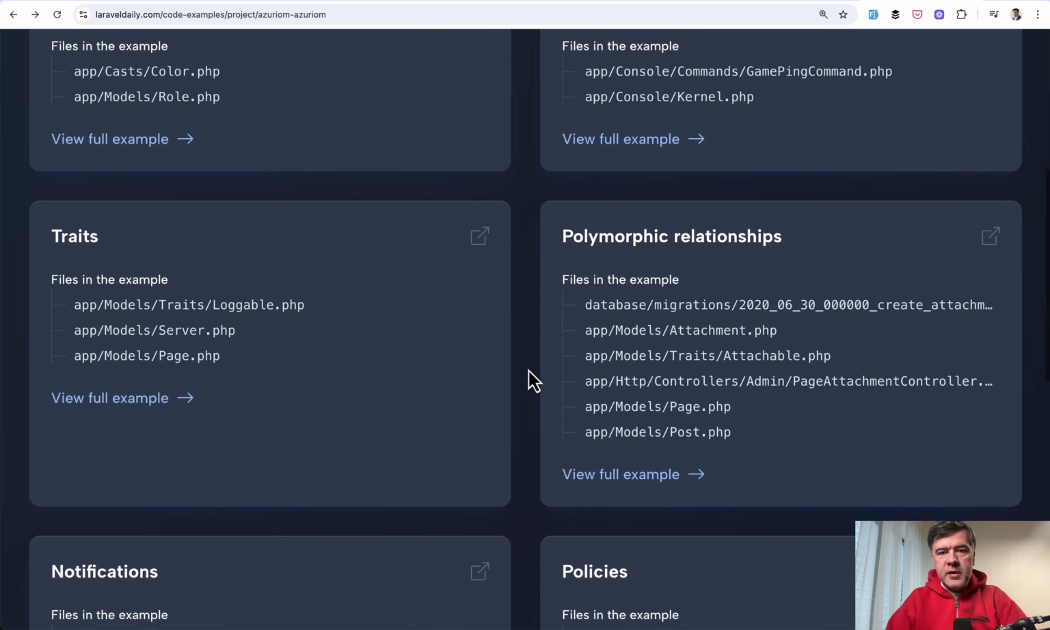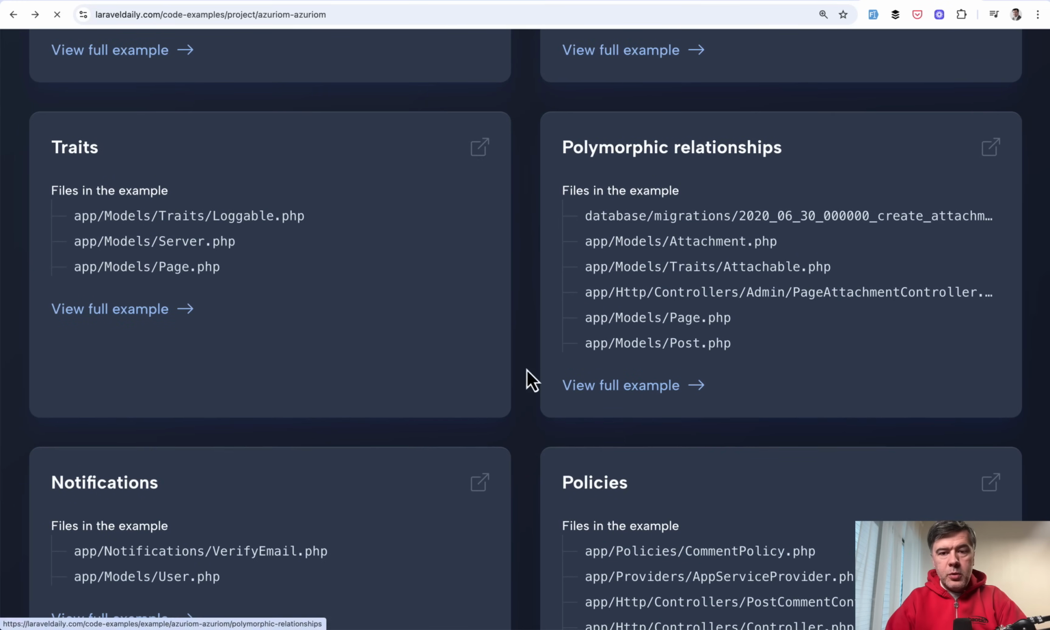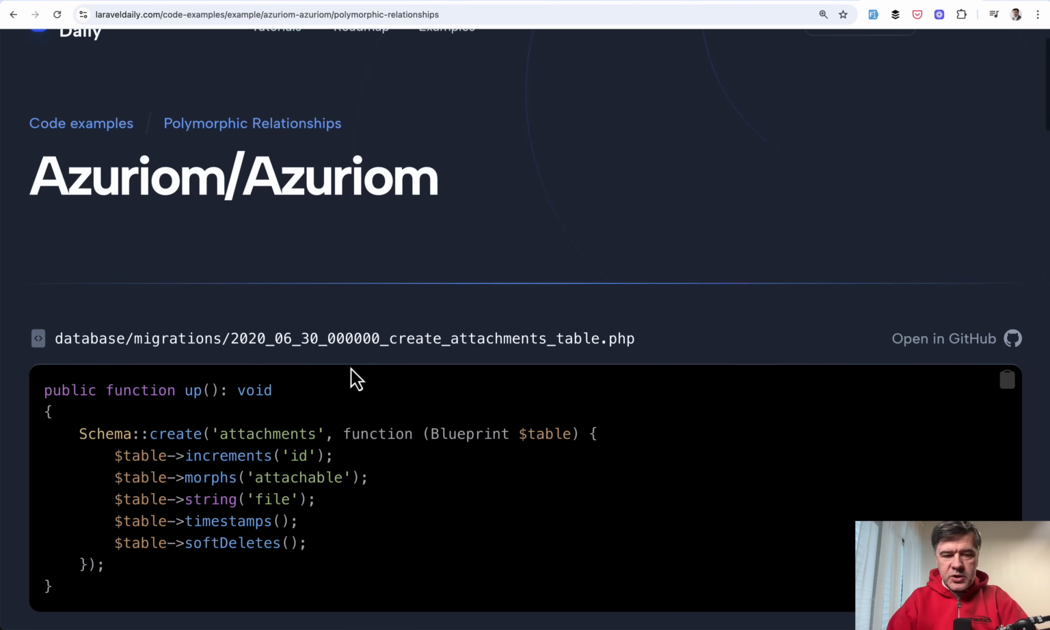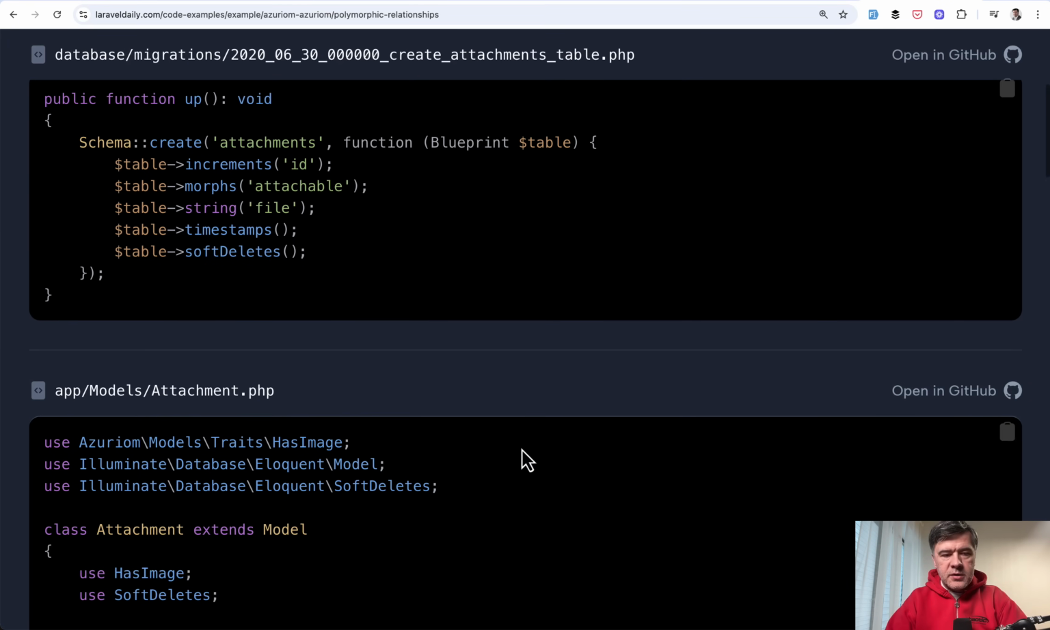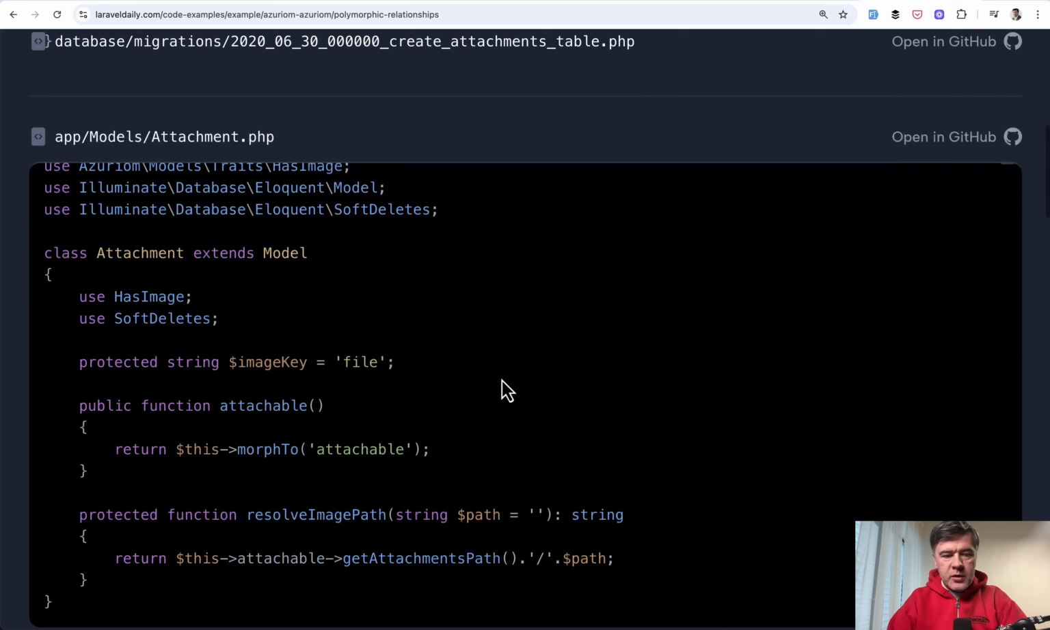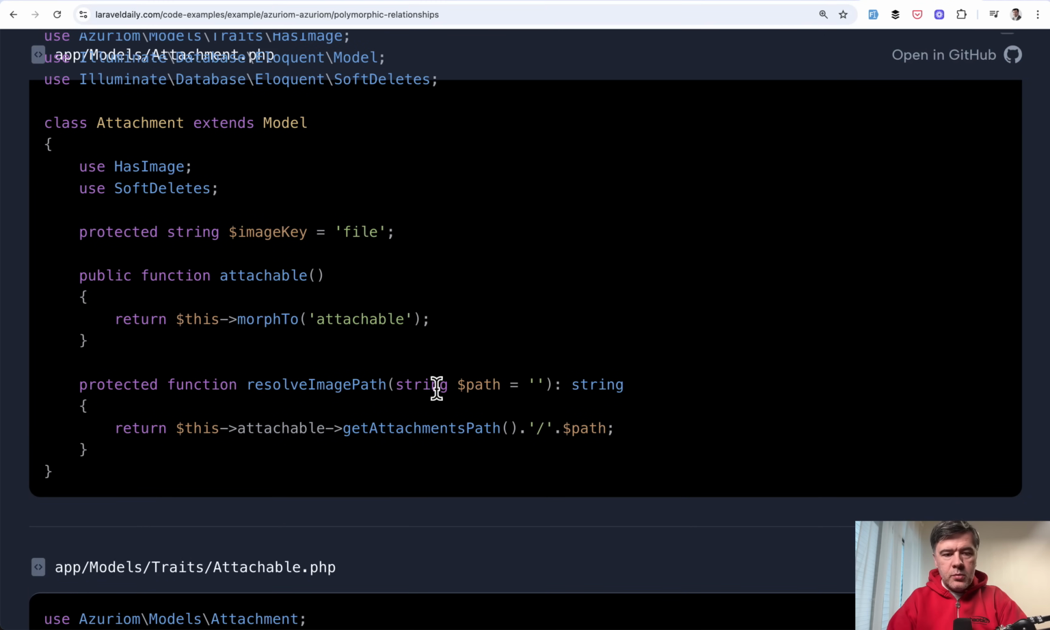Code snippet example number 5 from Azuriom is about polymorphic relationships, but not just any polymorphic, again with a twist. So this is a typical attachments table for polymorphic relationships. So attachments could be attached to various Eloquent models. And there's attachment as a separate model with attachable morph to, and also one protected function.